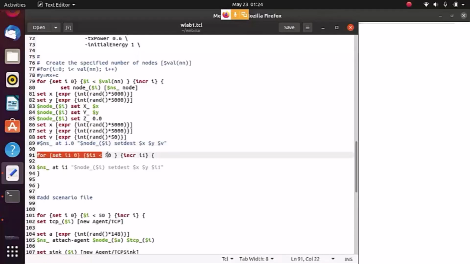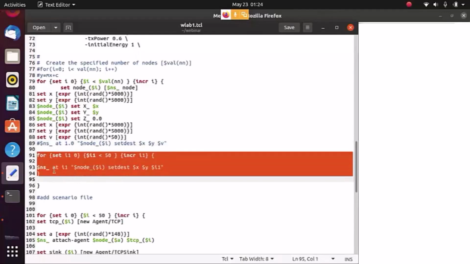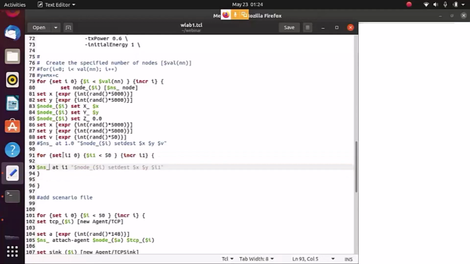What I have done, I have created one loop. Okay. A loop is created, set I1 0, I1 is less than 50. I have assumed any value 50 and incr I1. I1 will be increased one by one. Okay, so the same value I1 I have used here as well, and here we will have to use like this. Okay, and value of I1 I have used here as well.